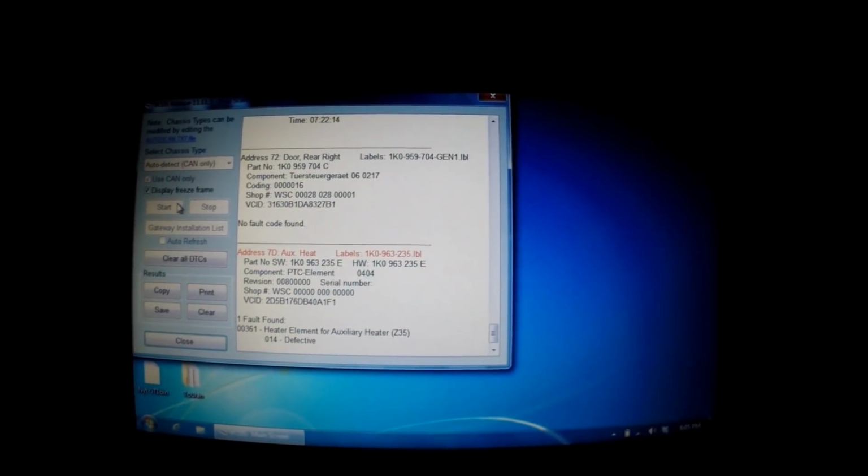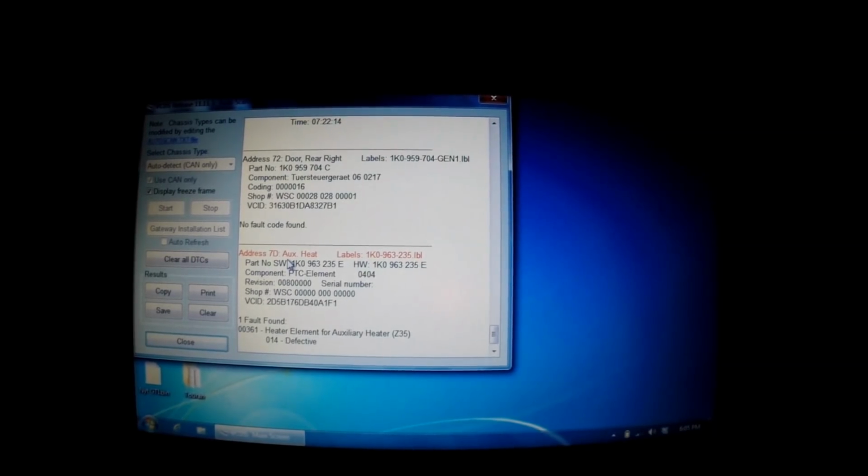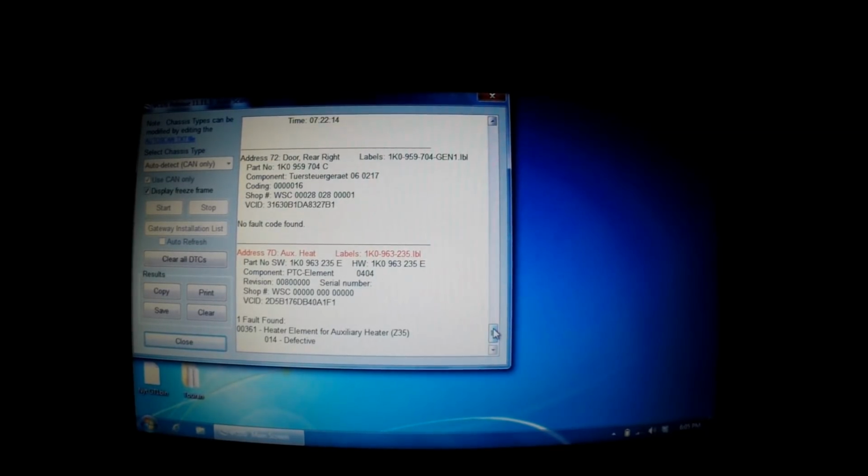Alright, so now it's done, and by incident it's just stopped on a module that had a fault within. So this one is for the electrical heater that's inside the car, and it says that the heating element is defective, which it is, so there's nothing to do there.